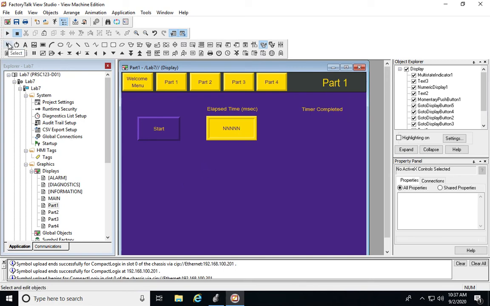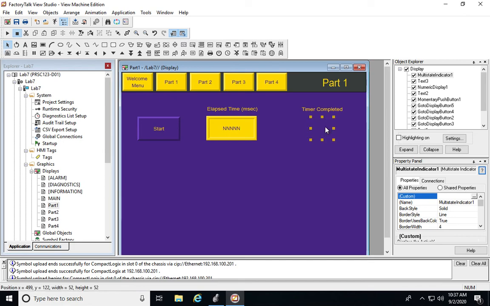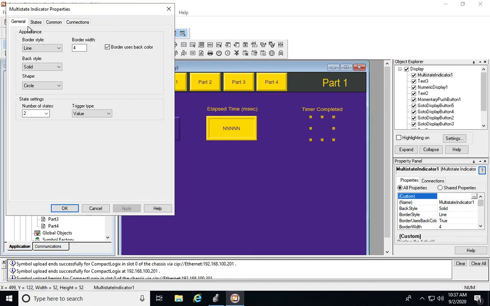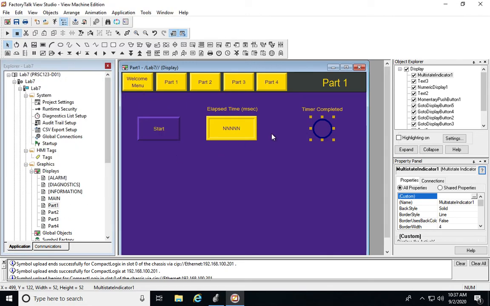So now we have our indicator. I don't like that it disappeared. Let's change that. So let's say that the border doesn't use the back color. And now we can see where it's at. And you can play with colors to make it look however you want.